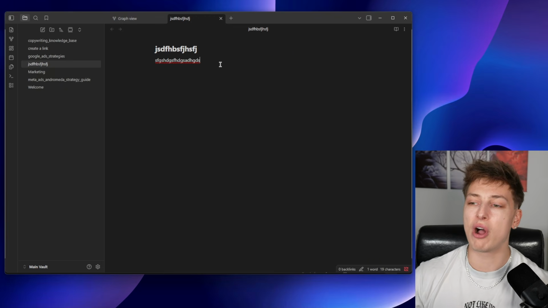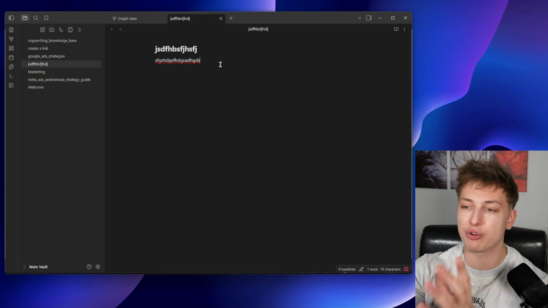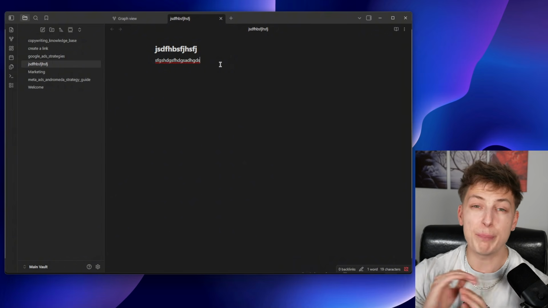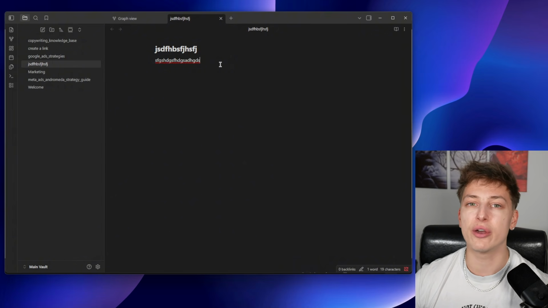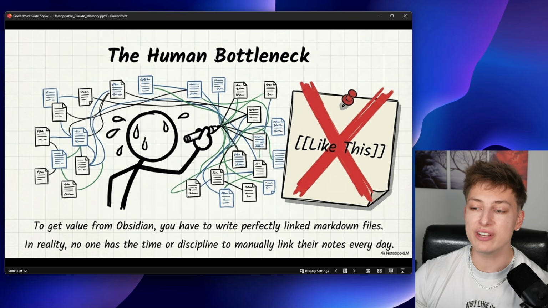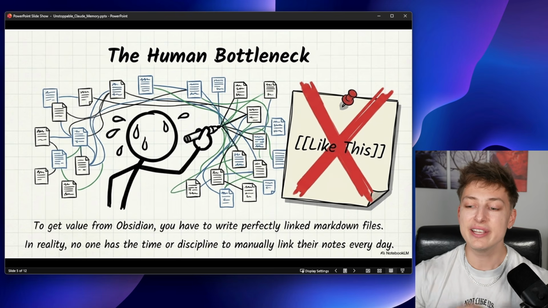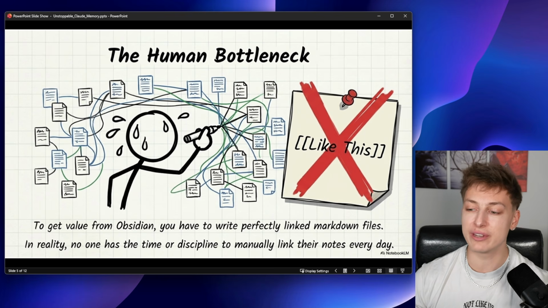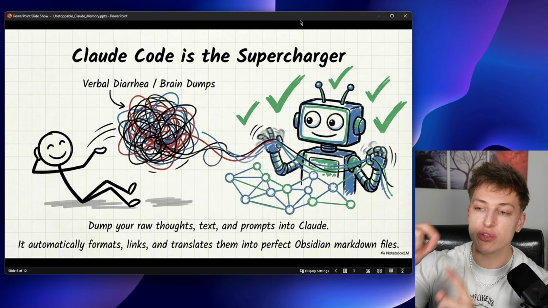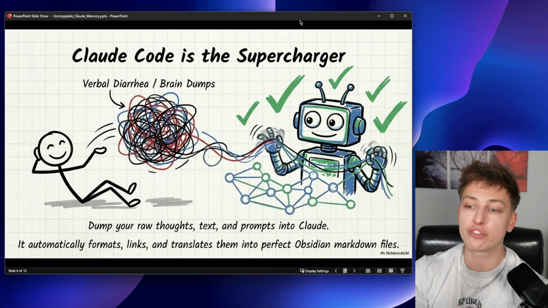And this is just long and dragged out, and no one's gonna just create all their documents like this. There's a much better way to do it using Claude Code. So to get value from Obsidian, you have to write perfectly linked markdown files. In reality, no one has the time or discipline to manually link their notes every day. Boom! That's why we use Claude Code as our supercharger.